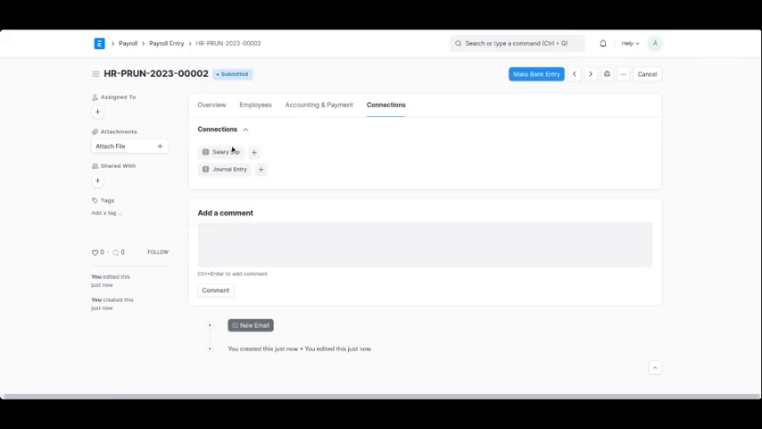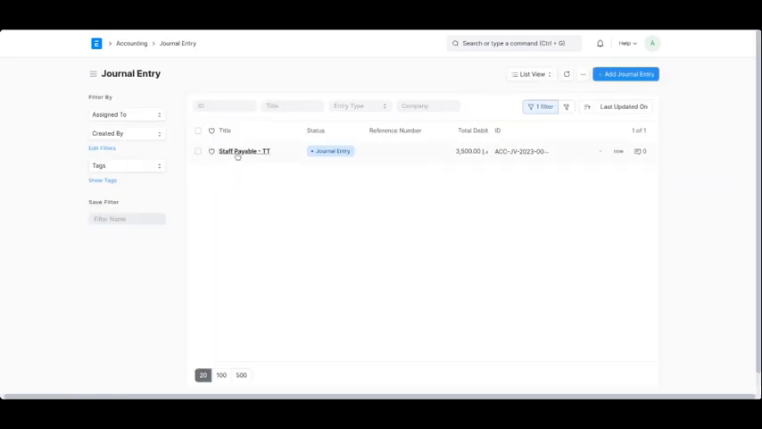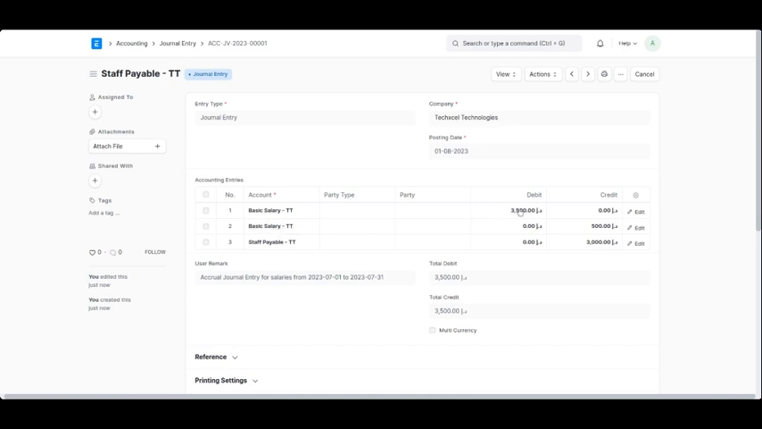So the employee salary has been posted and the journal entry is also posted. You can see in the journal entry that staff payable is there, also basic salary 3,500. Maybe it is not the correct standard, but we have put the basic salary for the deduction as well. So it has been credited 500 and the staff payable is 3,000. So the net payable amount for the employee for this August month is 3,000 dirham. This is how we process the employee salary advance and payments.